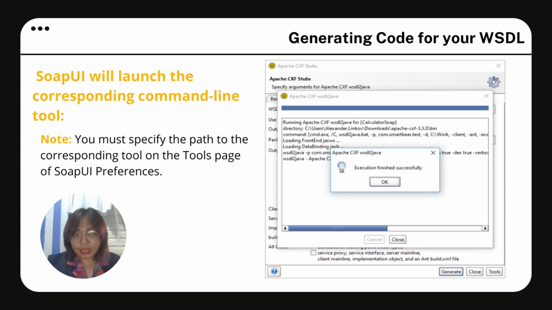After clicking Generate, SoapUI will launch the corresponding command line tool. Note: you must specify the right path to the corresponding tool on the Tools page to execute it successfully, and then click OK.